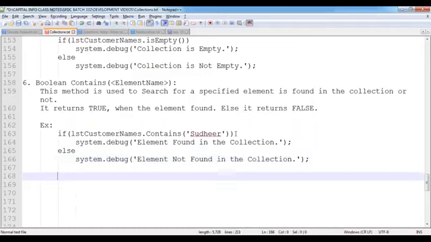In order to search whether the element exists in the collection or not, we are using the method called contains. Next, the seventh method.